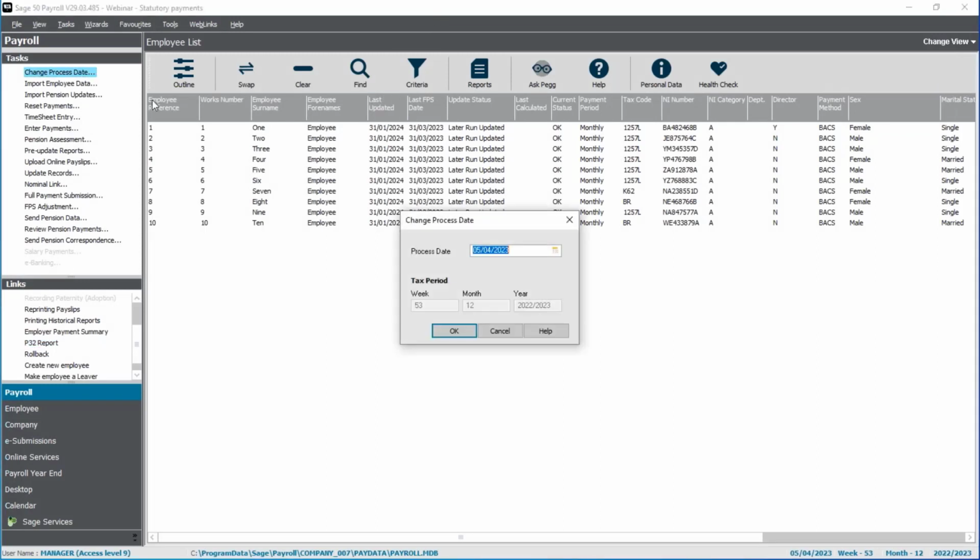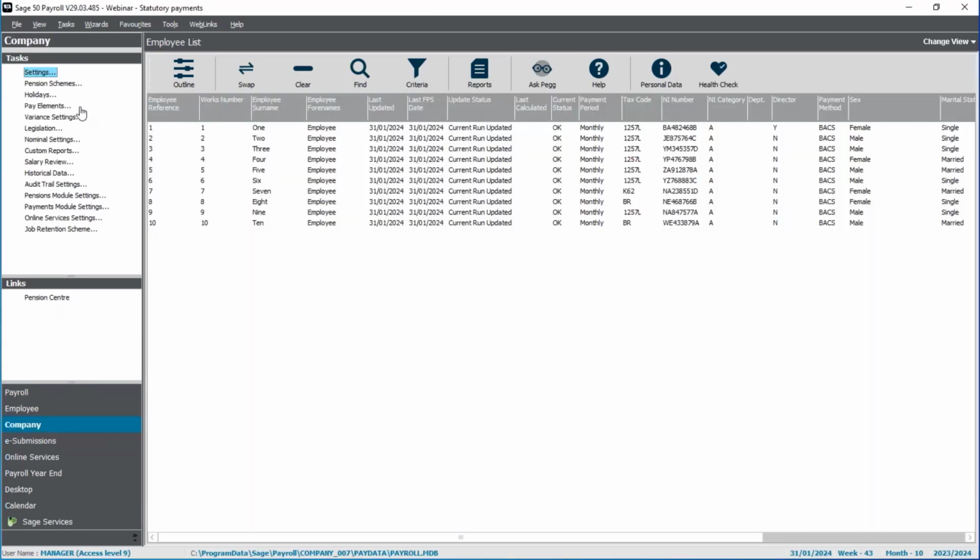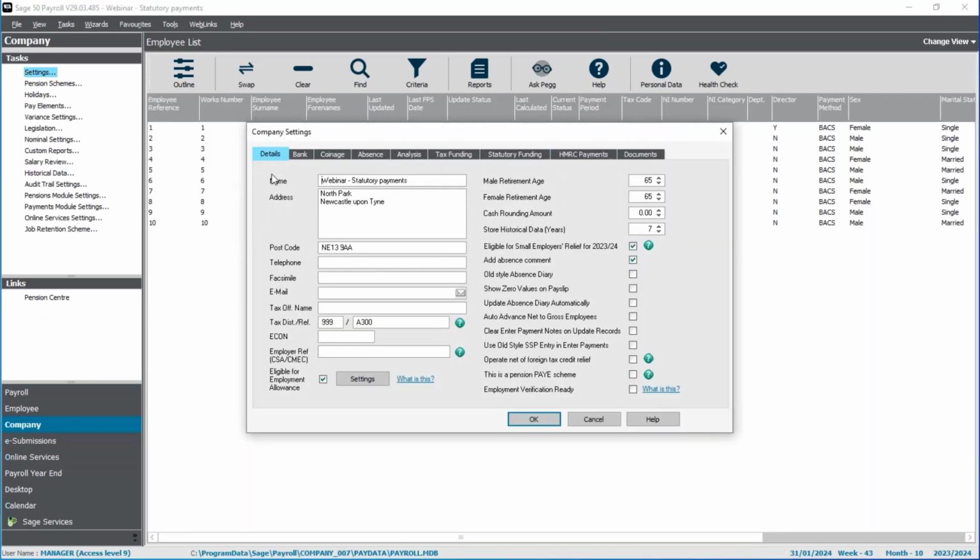So just to set that up, I'm going to change my process date back to my last pay date in the current tax year. And if I go to my company tasks and then settings, you'll see on the details tab, there is a checkbox. It's the first one on the list to say that you're eligible for small employers relief. And we recommend that you check this setting at the start of each tax year. So I've already got it selected because I am eligible, but you should check that it's ticked if you're eligible for it, or that it's not ticked if you don't qualify, in which case you'll just reclaim the standard 92%.